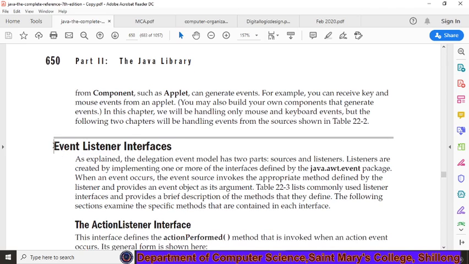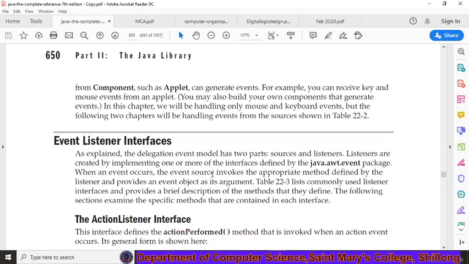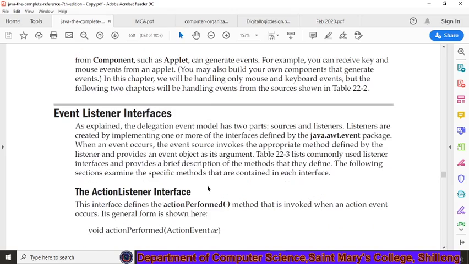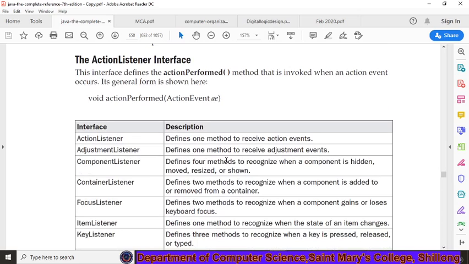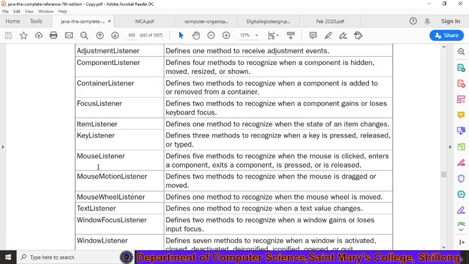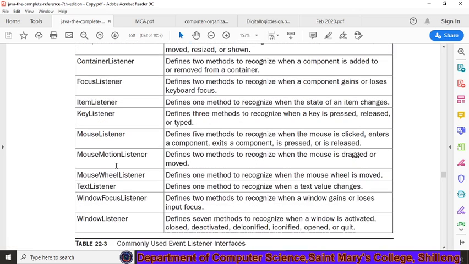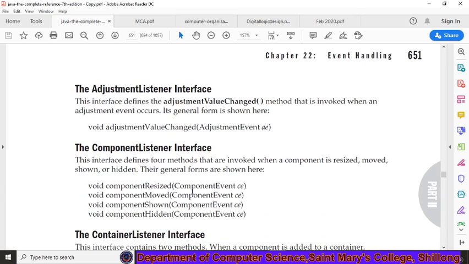So now, as you can see, we are talking a little bit about this event listener interface. As I said, it's an interface. There are different types of listeners, for example, the action listeners. The action listeners can listen to the adjustment listeners, component listeners, container listeners, as I said before, even the mouse listeners, mouse motion listeners, and mouse wheel listeners. So many types of listeners.